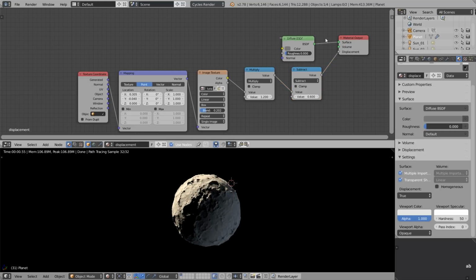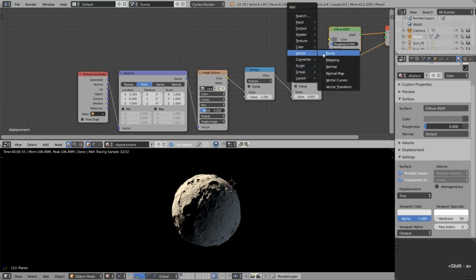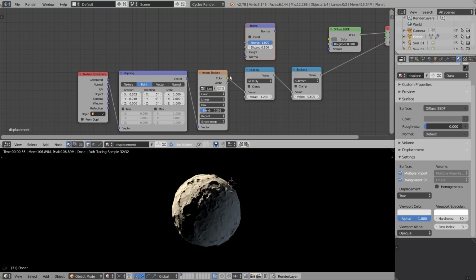After we have finished with the displacement part, we can enhance it with the bump or with the normal map. Hit Shift A, vector bump. Connect the image texture into the height input. And connect the normal to the normal input of the diffuse shader. Now what we can do is try increasing the distance of the effect, but this looks a bit over the top for me. I'm gonna set it to something like 0.2.